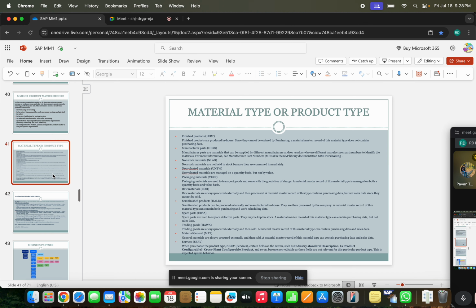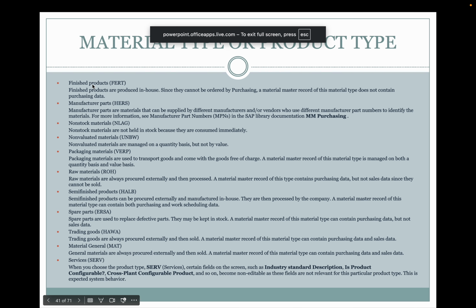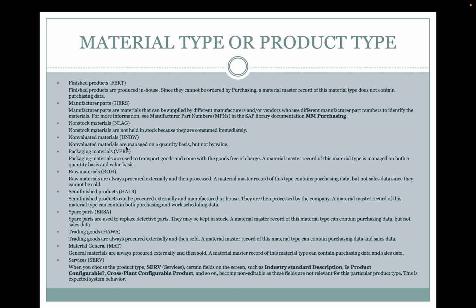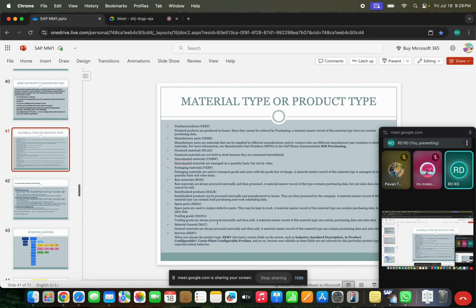Okay, so we already discussed the material type, product type. It is the same, material type and product type. So what are the product material types we have? We have finished goods, manufacturing parts, non-stock materials, non-valuable materials, packaging materials, raw materials, semi-finished goods, spare parts, trading goods, services. We have multiple material types, around 20 to 30. These are just examples only. I'm just giving some examples of what is the use of that.